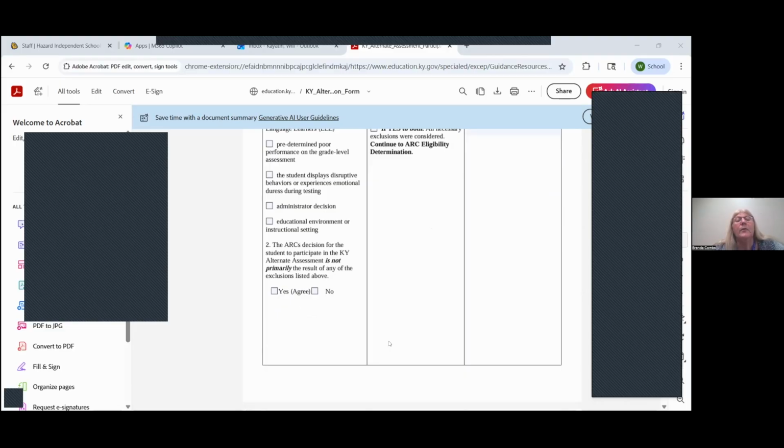Educational environment or instructional setting. And then the second one is the ARC's decision for the students to participate in the Kentucky Alternate Assessment is not primarily the result of any of the exclusionary factors that we just discussed. And we have to have that language written in that conference summary as well. We actually need to take that number 2 and just copy it and put it over into your conference summary because that's the language that we need for that.